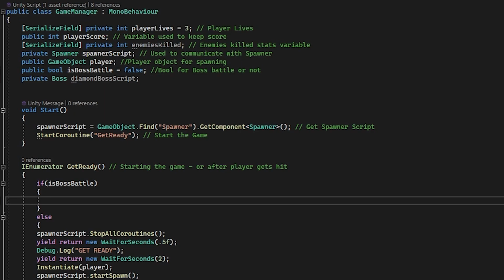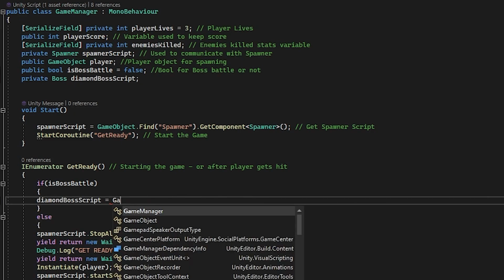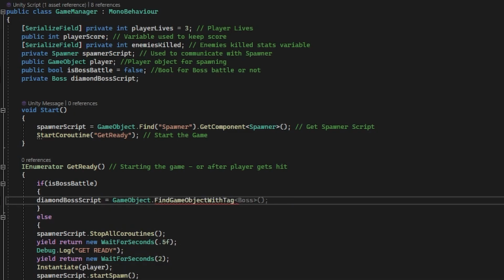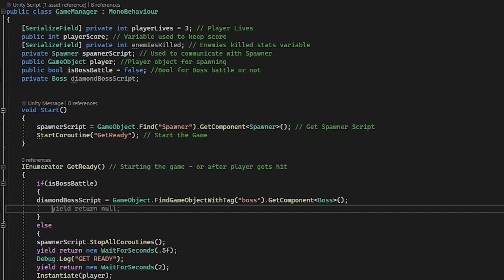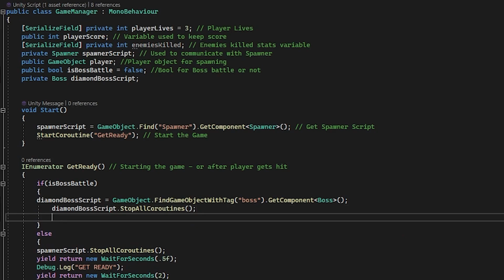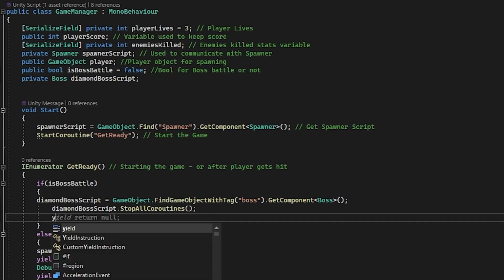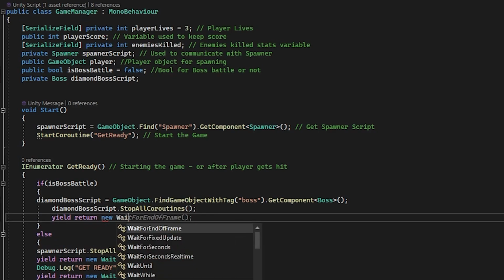So in our get ready routine and our is boss battle instructions, let's retrieve the boss script. So diamondBoss equals GameObject.FindGameObjectWithTag("Boss").GetComponent<Boss>(). And now that we have reference to it, we can stop all the coroutines in the boss with diamondBoss.StopAllCoroutines. Because of course we don't want the boss carrying on attacking while we're trying to respawn in. And then we'll put in a brief pause with yield return new WaitForSeconds(0.5f).